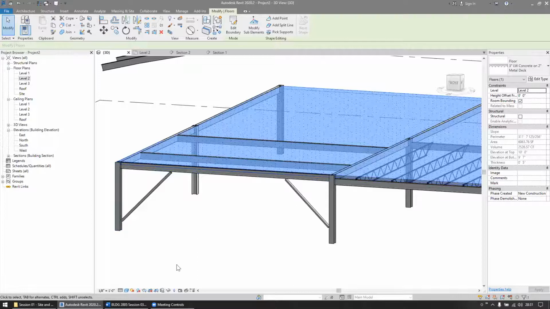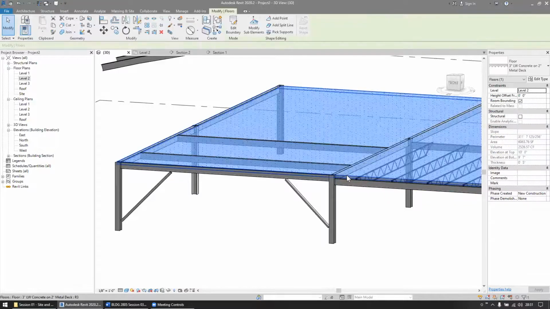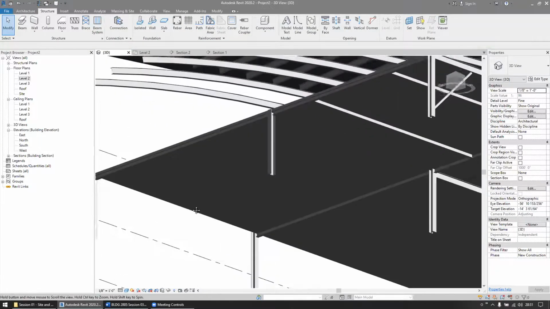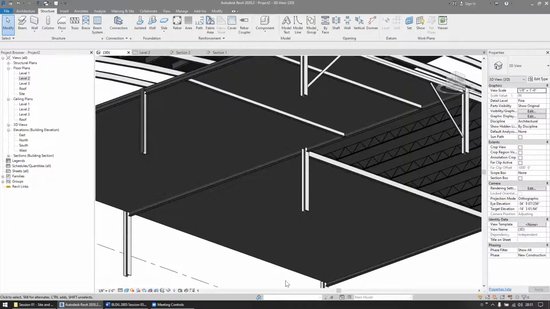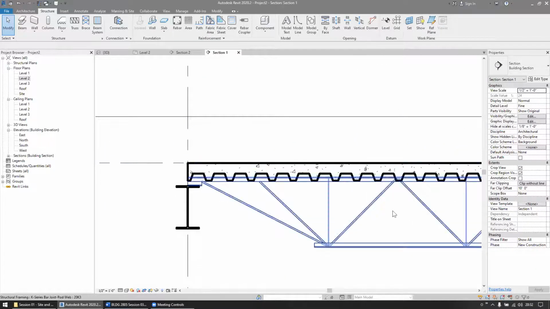I'm going to set my level of detail to fine, and just making sure, is that the deck or the floor? Yep, 3-inch concrete with 2-inch metal deck. What the heck? Do you guys see any flutes? No, you do not. So what is going on here? How is it that we can see the undulations of the steel deck in section, but you don't see it in 3D?